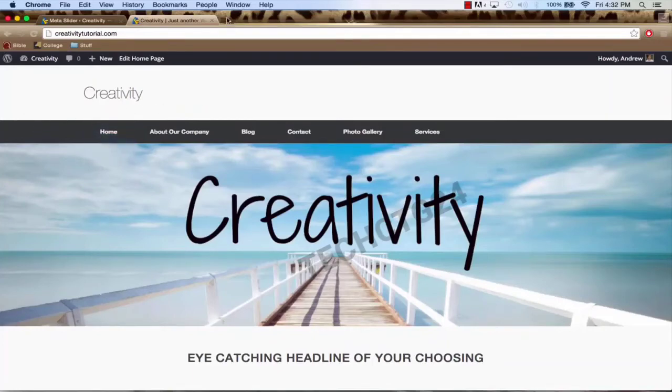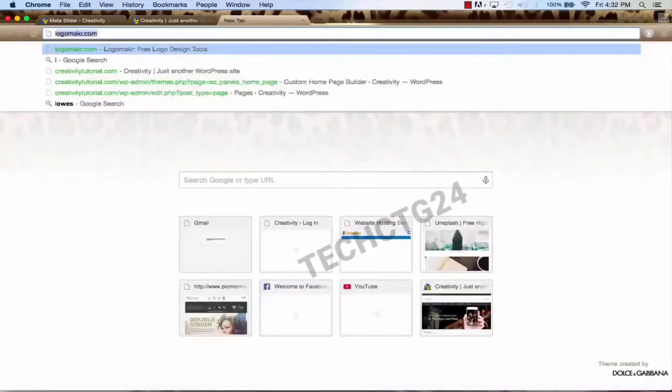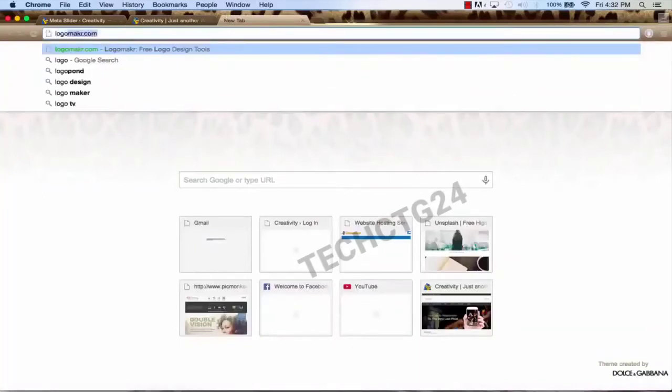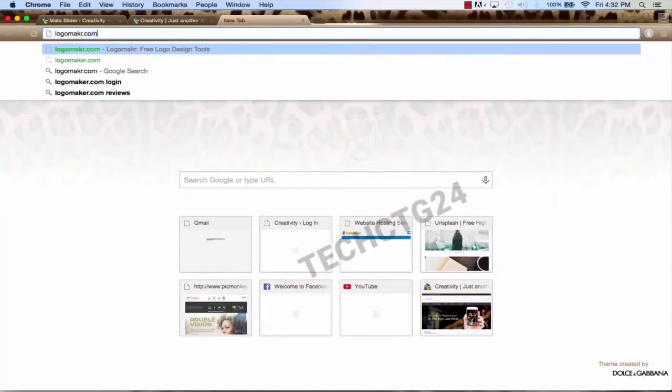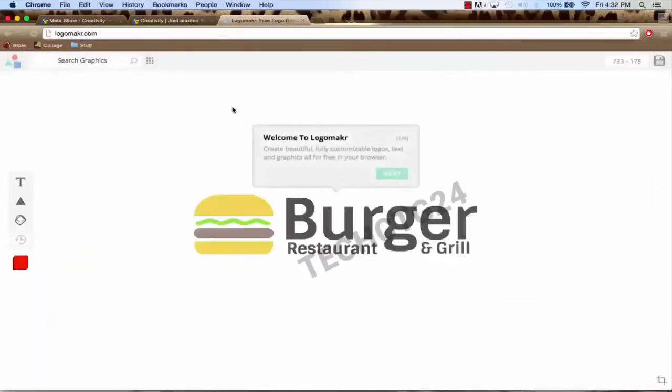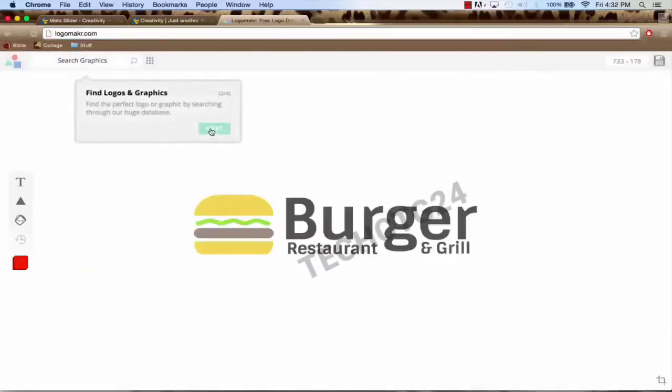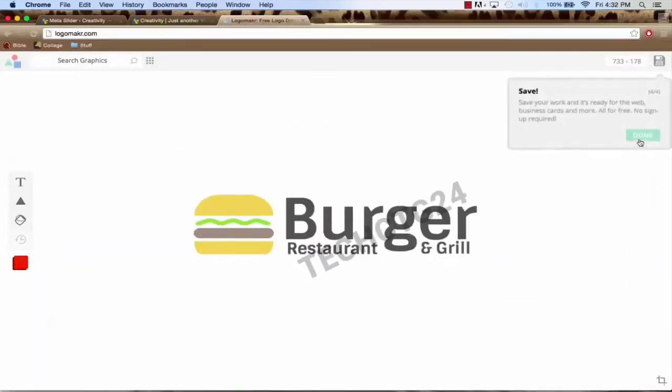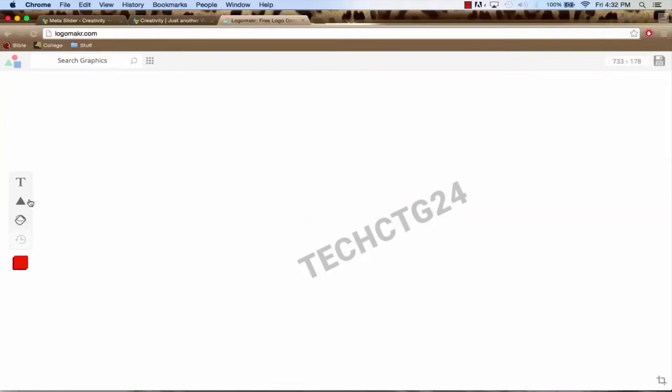Now we're going to create our logo, and to create our logo we are going to need to open up a new tab and go to a website called logomaker.com, but maker has no E, so that's logomaker.com. And once we get here, we can click this text icon. This is text. I'm going to click out of it.